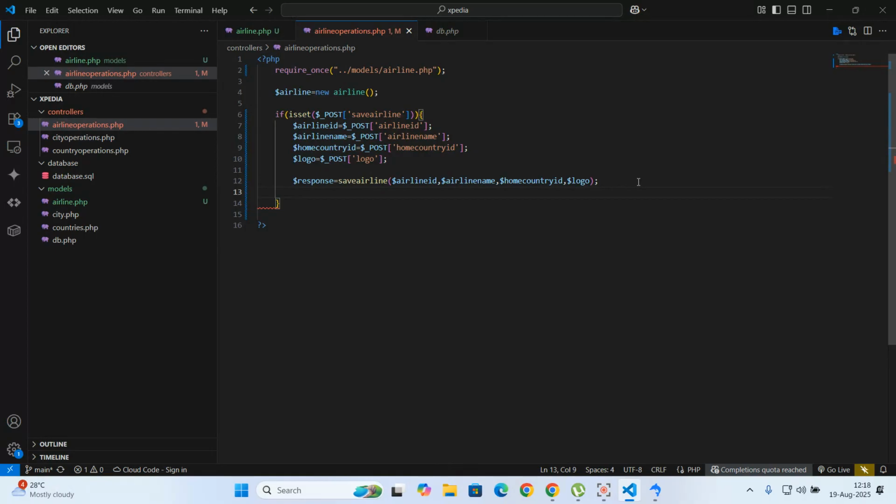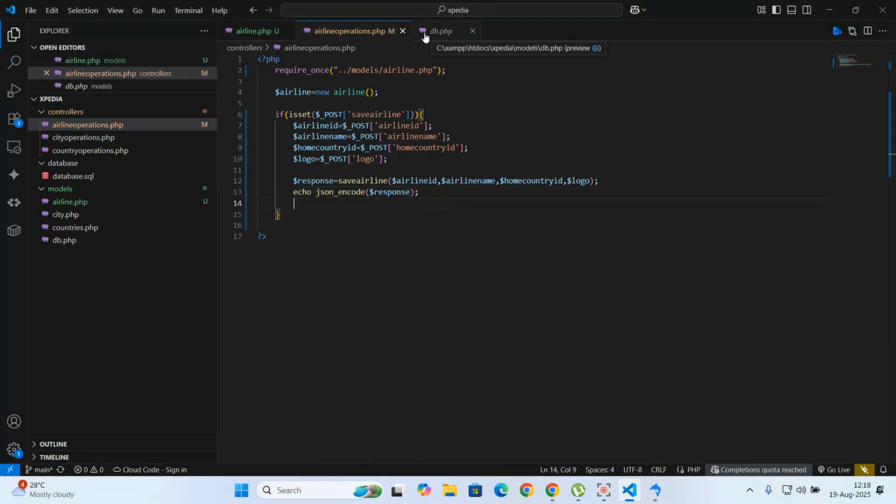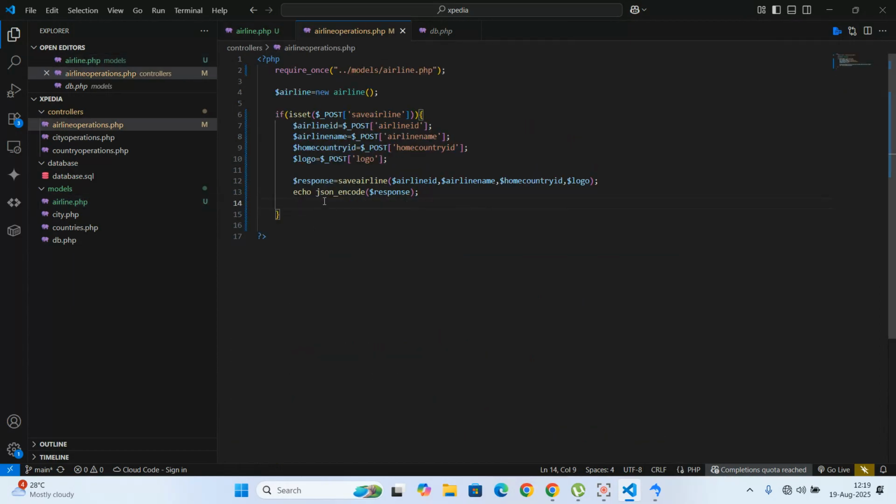I'll put a semicolon here, all statements in PHP end with a semicolon. Then I can simply say echo json_encode, then response. Why json_encode? Because if you look at what I am returning, as far as this save is concerned, it is mostly an associative array. This is an associative array, and this is also an associative array, and you cannot output an associative array directly. That's why I am encoding it as a JSON object, so that it is displayed on the other side as a JSON object.